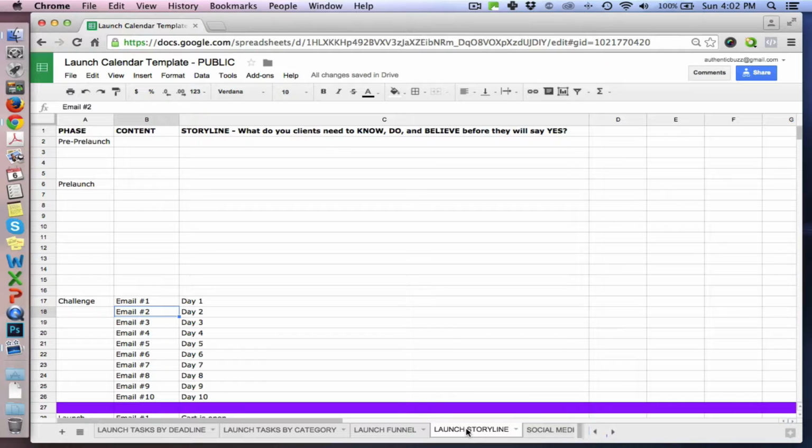So the launch storyline is your way of sharing this information with them in a way that's not salesy. Maybe it's content, maybe it's a blog post, maybe it's in your emails, but it's through a story. This is really a place where I see a lot of launches not necessarily fall down, but could totally be strengthened.